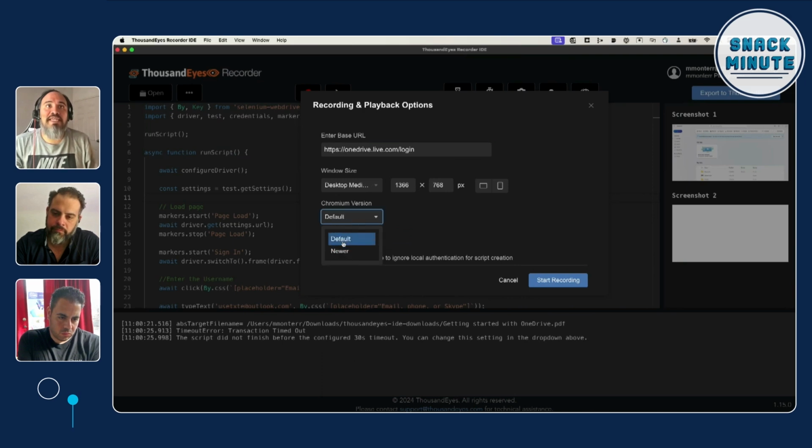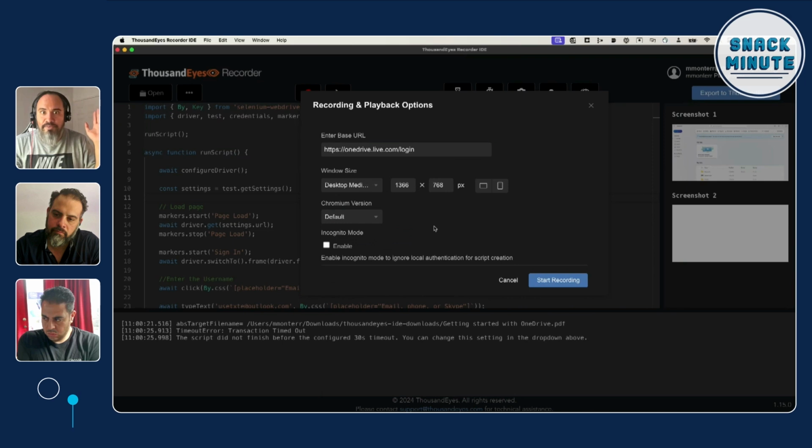And you can even select the default version, right now Chromium 118, or you can go with the newer version, Chromium 120, because you may know that sometimes websites behave differently between browser versions. So you can test the one that is production and the one that is going to be the next one in a few, let's say 2 or 3 months maybe. And you can even test the incognito mode.